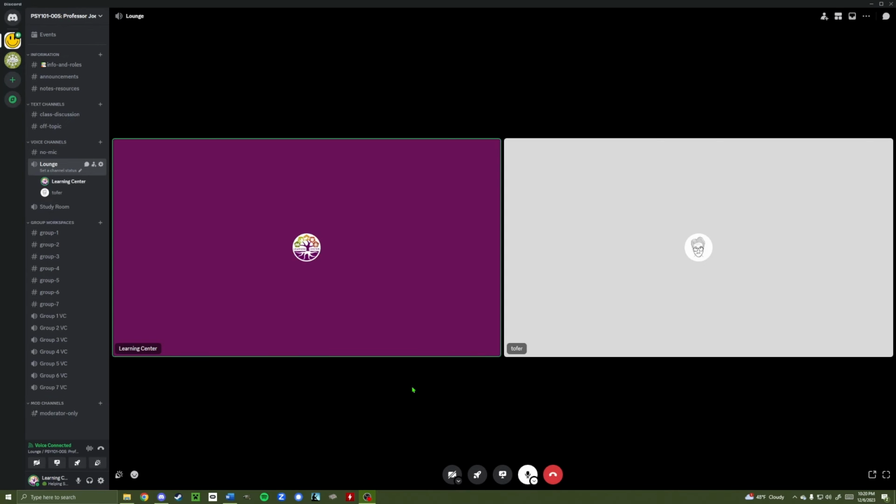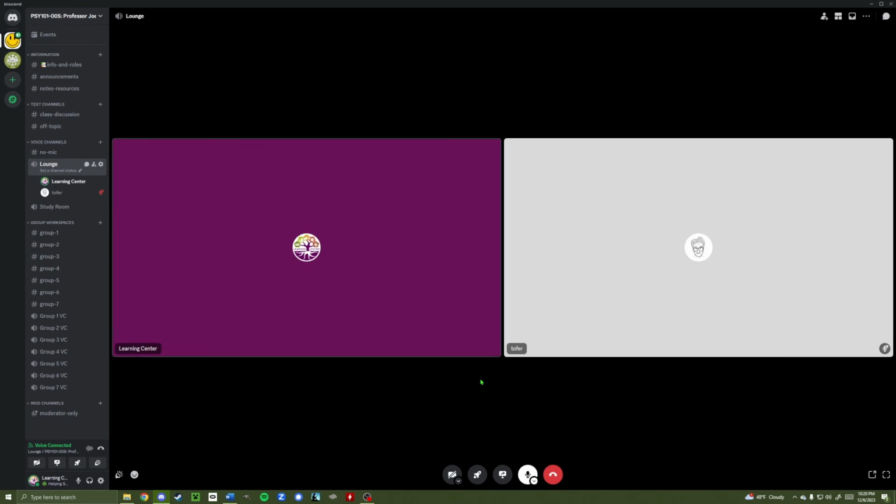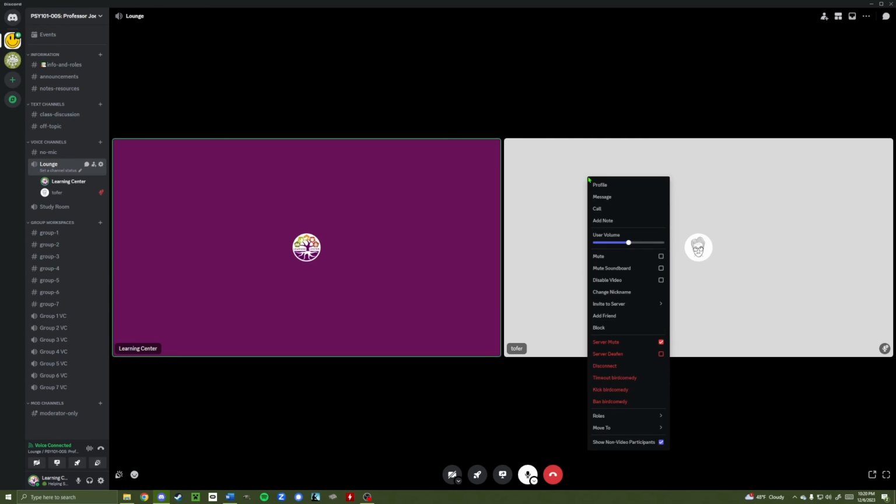Another way you can stop a player from being mean in voice chats or doing other things they shouldn't is by muting them. You can do this by right-clicking on them, going down to Server Mute, selecting that, and then clicking out of the menu. When a user is server muted, they will not be able to talk in voice chats. So once you've decided that they don't need to be muted anymore, you can right-click them again and deselect server mute.